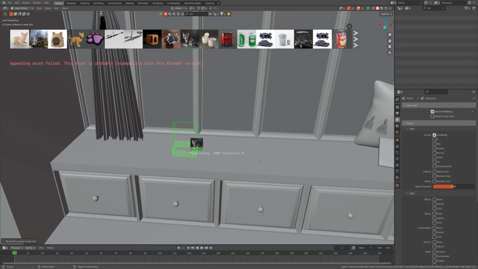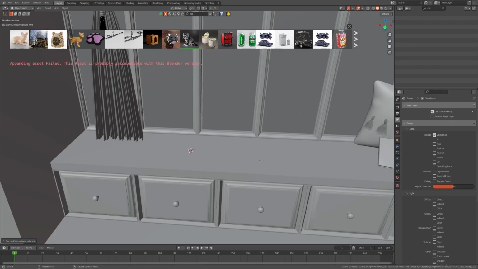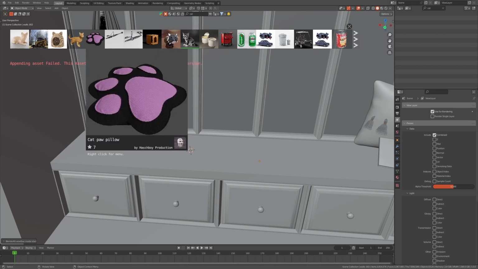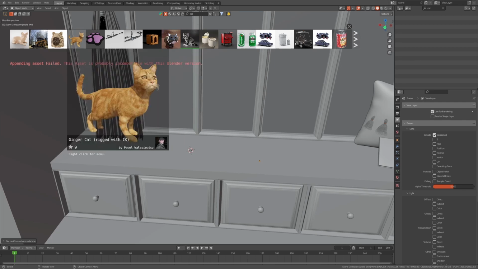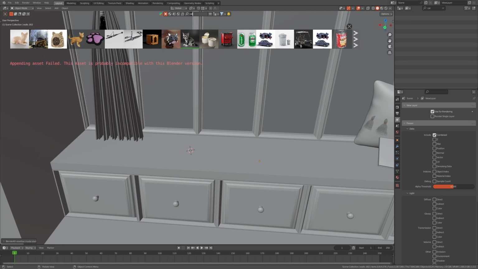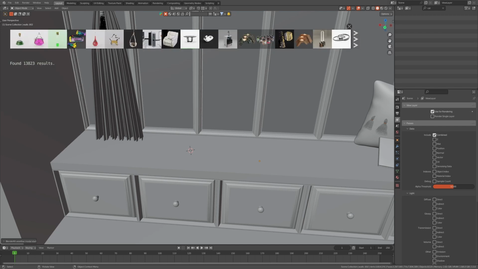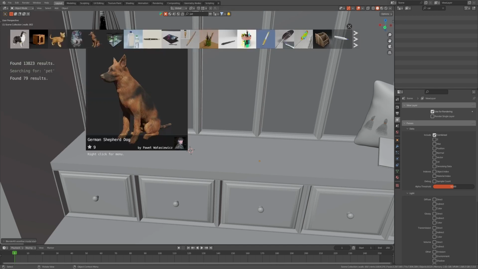So it says, as you know, I'm using the latest version of Blender, but some of the files do not work with the older versions of BlenderKit, I guess. So we can fix the cat. See, some dog.